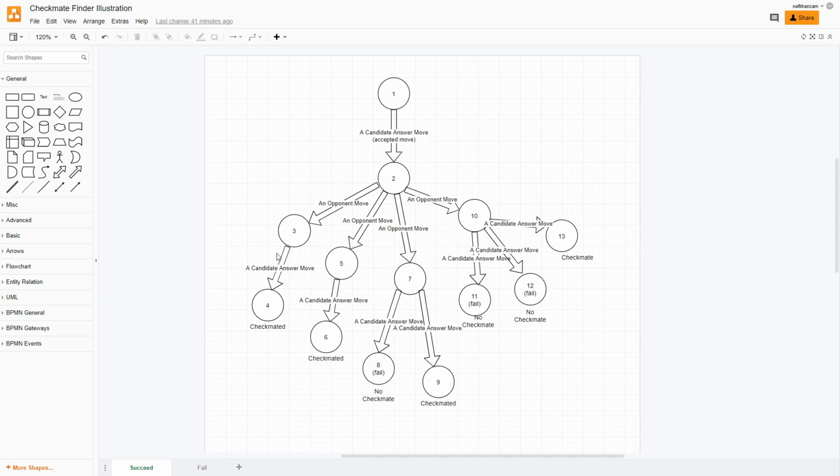So a candidate answer move can be proven to be the answer move if one of the conditions is fulfilled. That is, one, for every possible move the opponent makes, there is at least one answer move that can lead to a checkmate. Or, a candidate answer move is accepted if on the direct next move the opponent is checkmated.